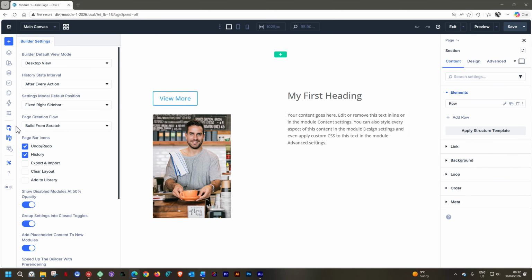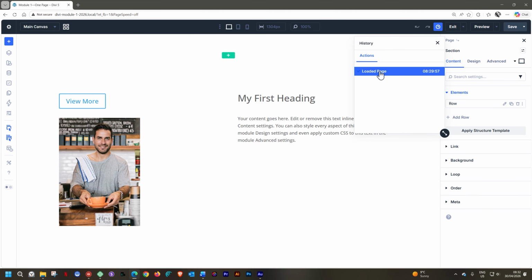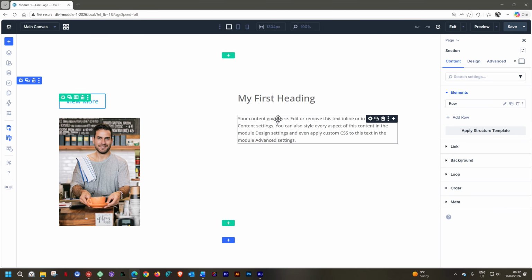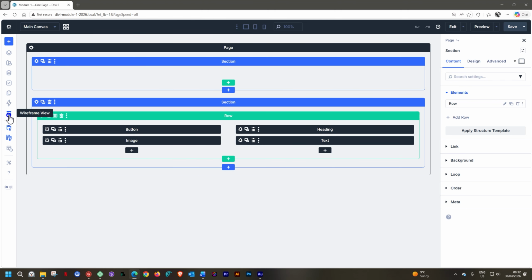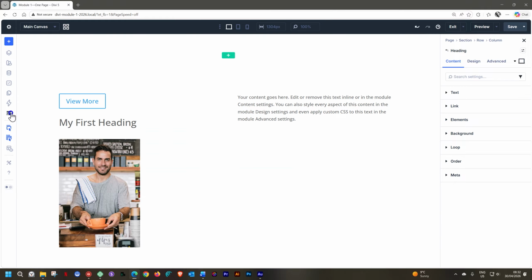Let's talk about what the history is. Now with it added to the bar, select it, and we can see here are the actions. We loaded the page a few minutes ago. Let's make a change here and see. I'll change this heading and put it over on this side and I'll close the wireframe, save the page. Let's go to history and there you see, moved the heading.